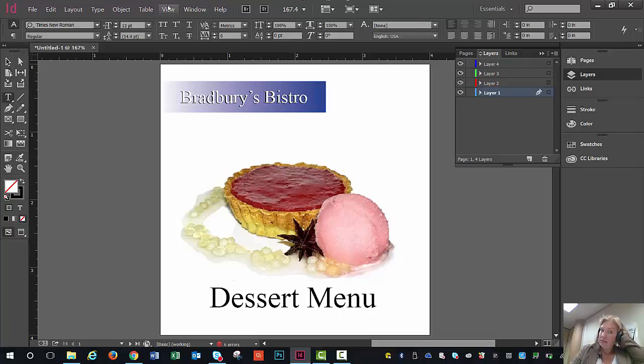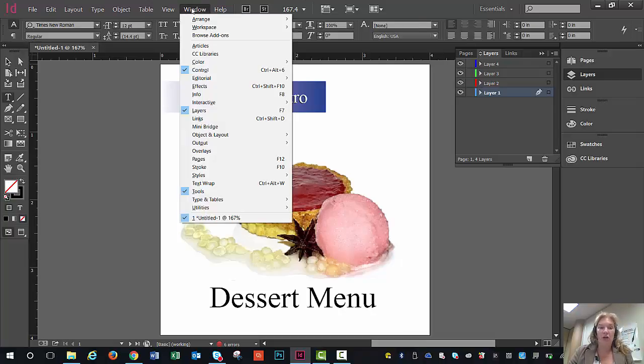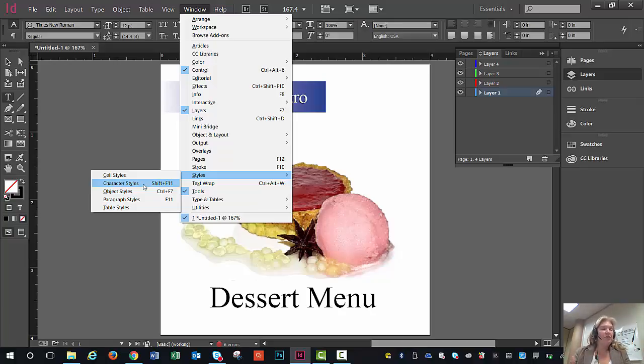Two of the panels that you'll use constantly are called character and paragraph. And they are found underneath the styles panel. The way that you can think about this is like Format Painter or styles in Microsoft Word. When you get ready to format a heading, you might bold it, increase the font size, change the color, italicize it, you name it.